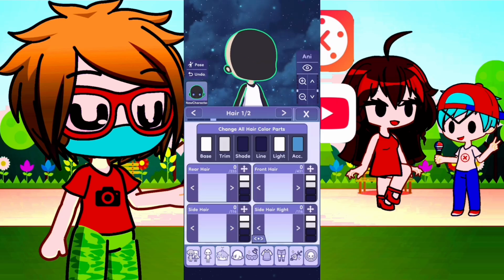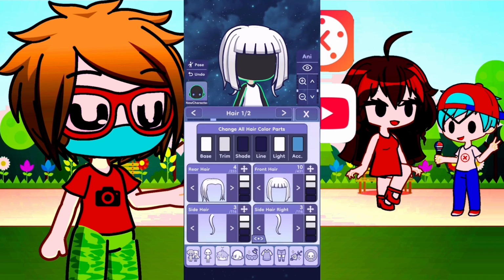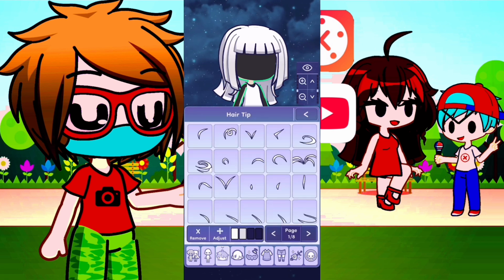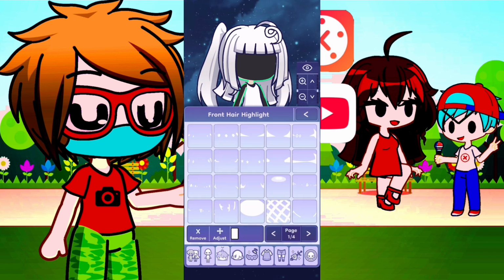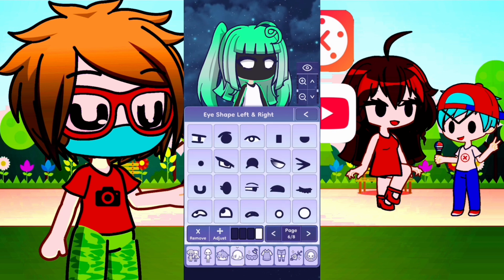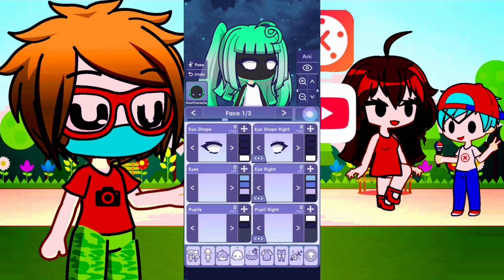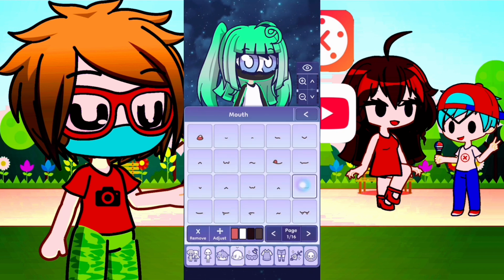Hair. You can select your hair parts. One thing about hair is I recommend you select all of your parts before you color them. Change all hair color parts doesn't work if you do it before all your parts are selected. Shape. Now this is basically what your character's eyes are gonna look like. Obviously, you can just adjust them by clicking the plus by them. Most parts are adjustable. I think the only part that isn't adjustable is the shirt and pants layer, which makes sense. Yeah, face is just everything else to do with the face.